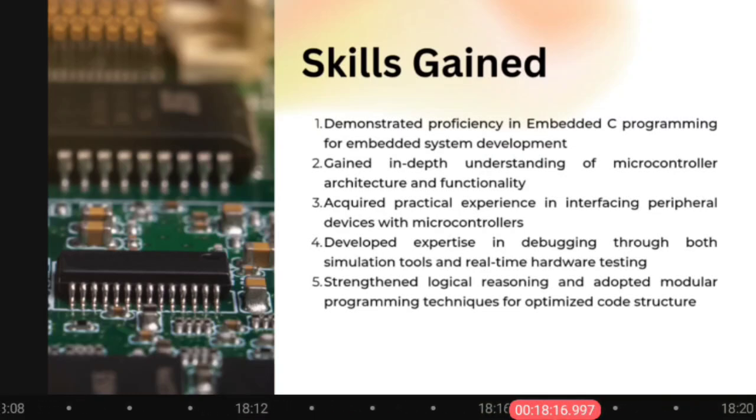Then, my logical reasoning and the programming techniques that we use improved. With this knowledge, I am going to build different types of projects that are helpful in everyone's daily life. Thank you for giving me this opportunity. Now we proceed with the next program.